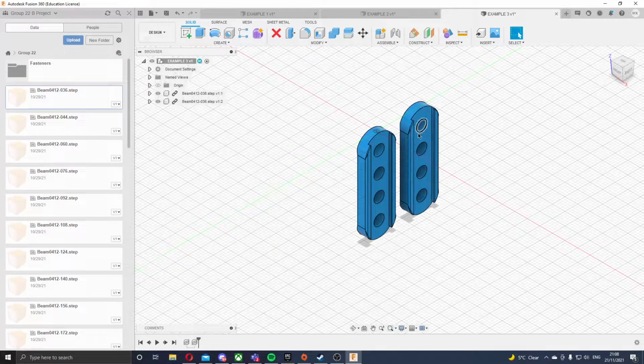Hello, today I'll be explaining how to do animations in assembly and how to make an assembly drawing on Fusion 360. Now, what is an assembly animation? An assembly animation is very important because it allows you to show your design functioning in Fusion 360 or virtually.